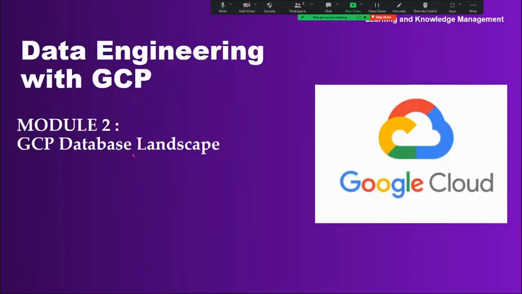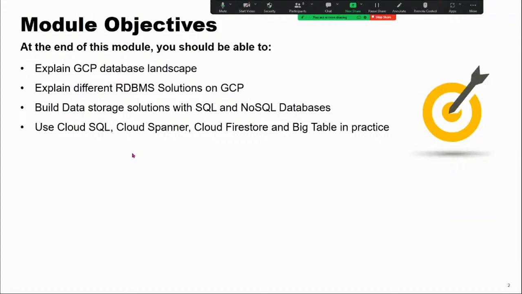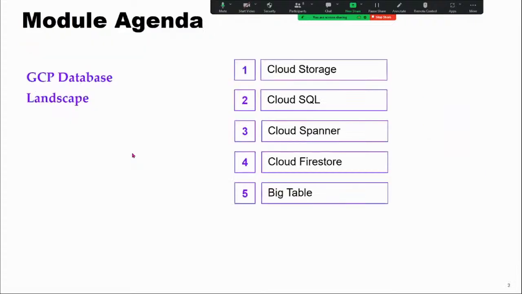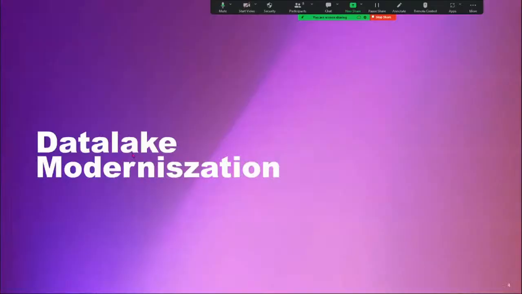In the GCP database landscape, this is the agenda, guys. We are going to explain the whole GCP database landscape and the differences between RDBMS and NoSQL databases. And we are going to look at Cloud SQL, Cloud Spanner, and Bigtable. First, we're going to see data lake modernization in GCP. If you want to have a data lake in GCP, how can we have it? Which tool can act as a data lake in GCP? Let us see one by one.